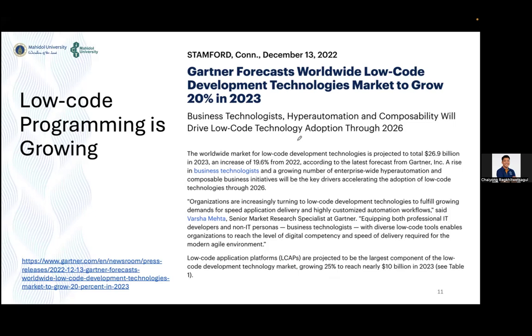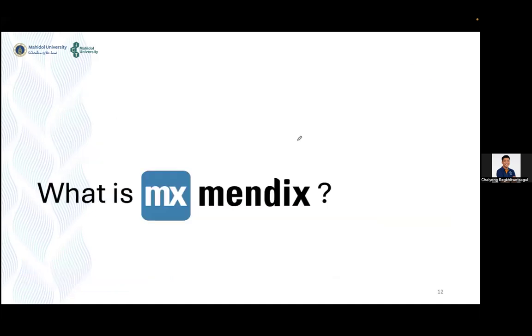So I know that some of the companies in Thailand are doing low-code programming, such as MFEG. You know MFEG. MFEG is one of the big software companies in Thailand. I even have my own students who are working as low-code programmers at the company as well. And there are other companies that are offering low-code programming services in Thailand, okay?